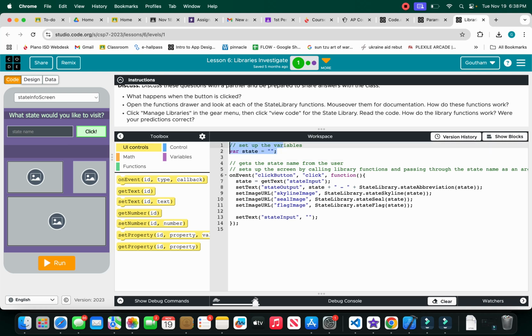We have this empty state variable, and then on event, we click the button. We get the state from the text input, and then we set the state text to the output of the state, and the skyline image to skyline, field to field, flag to flag, and then you clear the input. So let's see how this works.